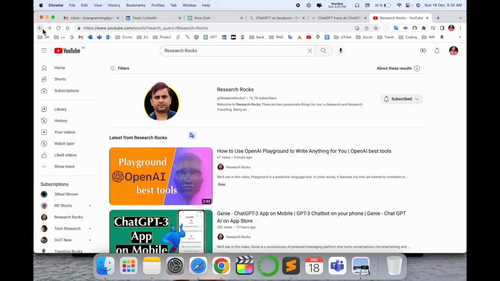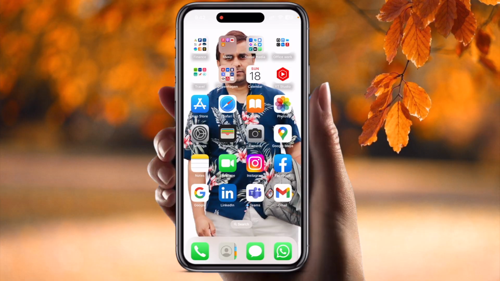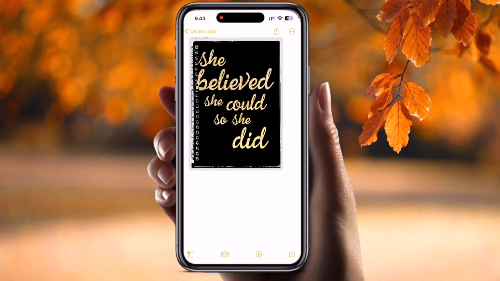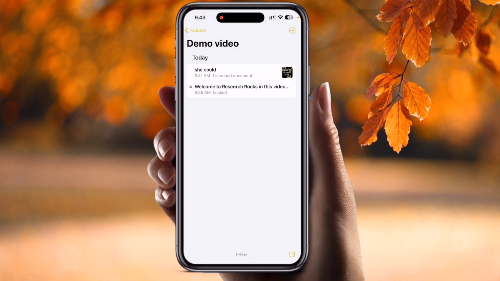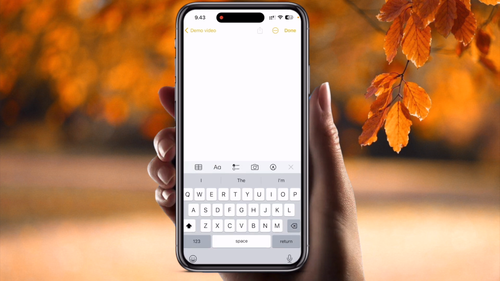So let's start the demonstration on the mobile screen. Simply open the Notes application. Inside the Notes application, here is one of my folders. I just simply press here, ball pen, and now we need to scan written text and use it wherever you want.